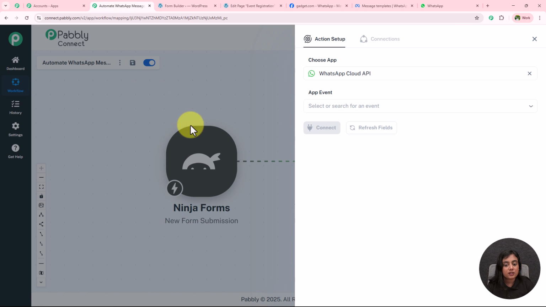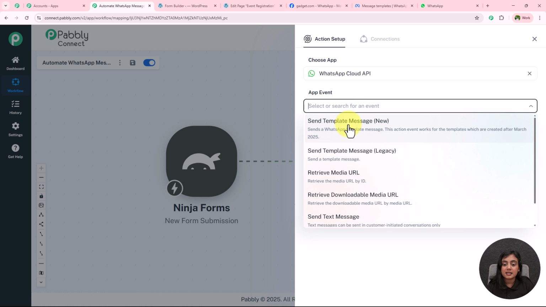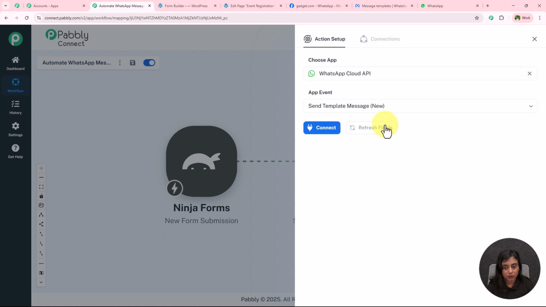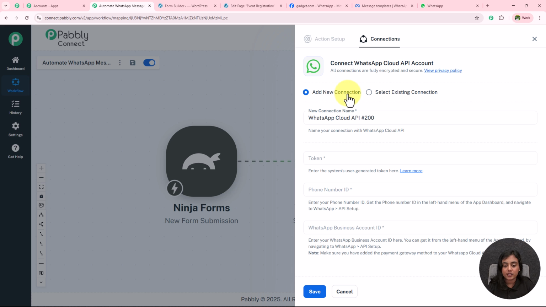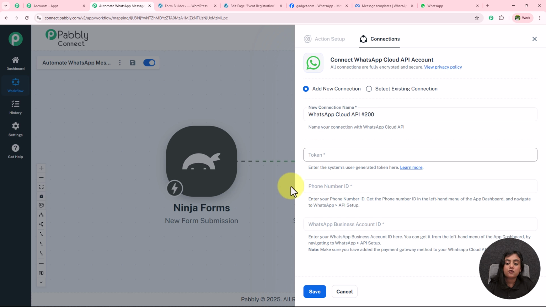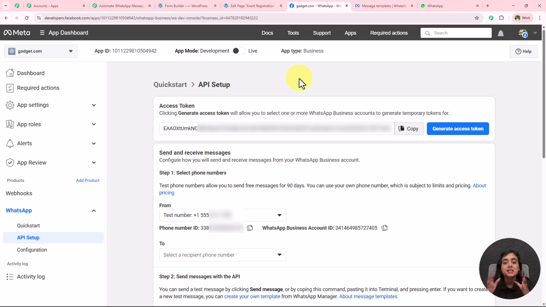Okay, so now over here for the action event, I'm going to select Send Template Message (new). Okay, and then click on this connect button. Then this connection window is going to appear in front of you, on which click on the add new connection button. Now it is asking for the token, phone number ID, and the WhatsApp Business Account ID. Now from where are we going to find all these details? To have all the details, you have to create your own WhatsApp Cloud API setup. In this setup, you will find the token, phone number ID, and the WhatsApp Business Account ID.